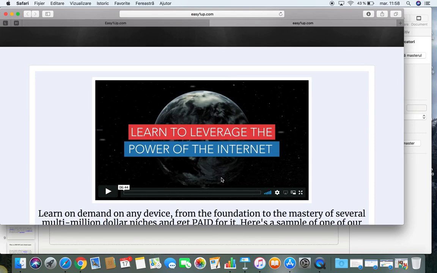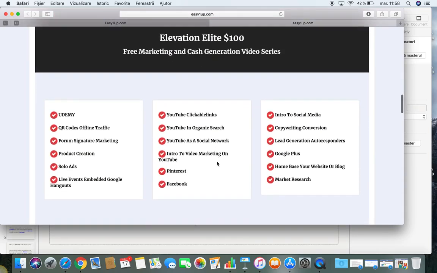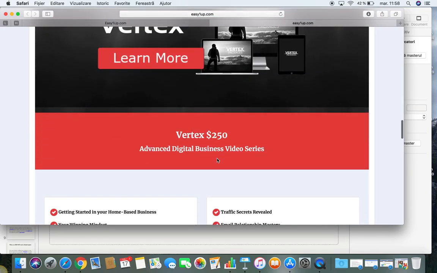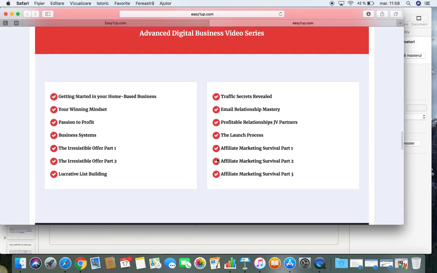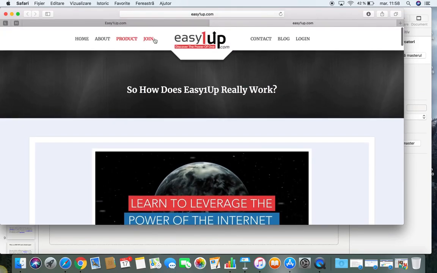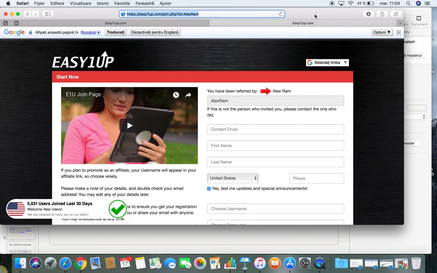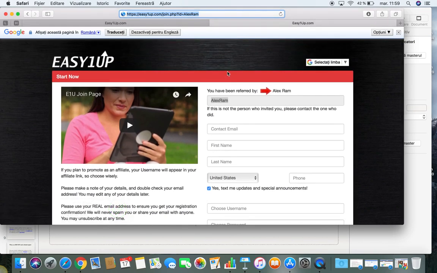So if you tell them to check below the video, they will have the possibility to check all the products, what is included, what is the price, and so on. So they will have a better idea about what's happening inside. Also they miss this button here with join, and this is why I prefer to send them separately by clicking on this join. I'm just going to copy my link from here, and I can send them the link directly. They will just see the video, and that's it.